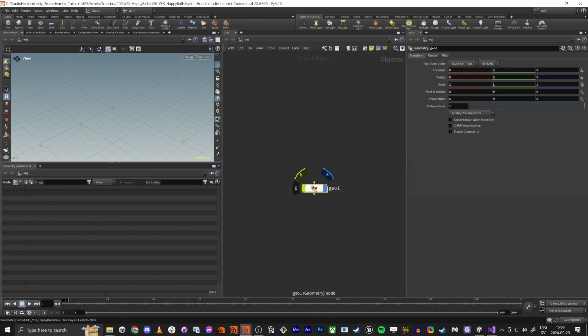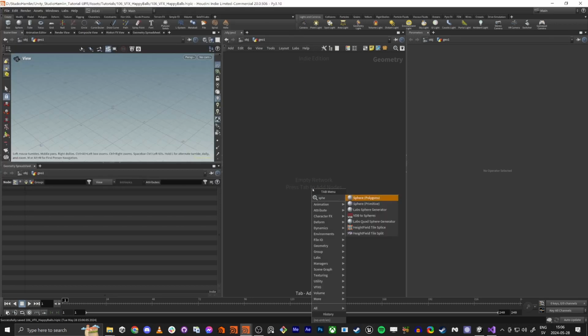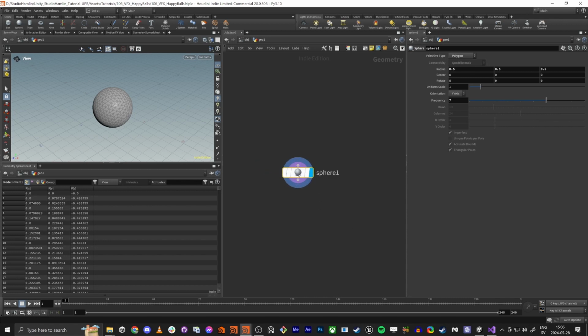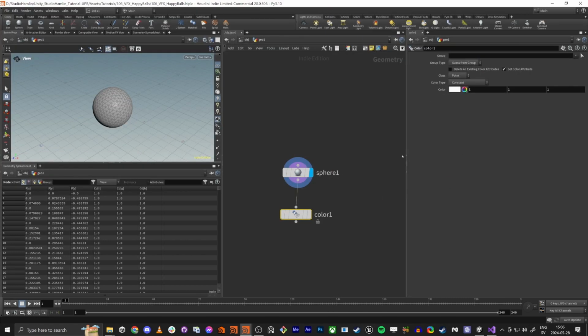So I just make a geometry node, and I'm going to make a sphere. And this one is going to be a polygon, a little bit more resolution. And this is going to have a color. We're going to set it to red. And that's because I'm going to change it in the shader later on.